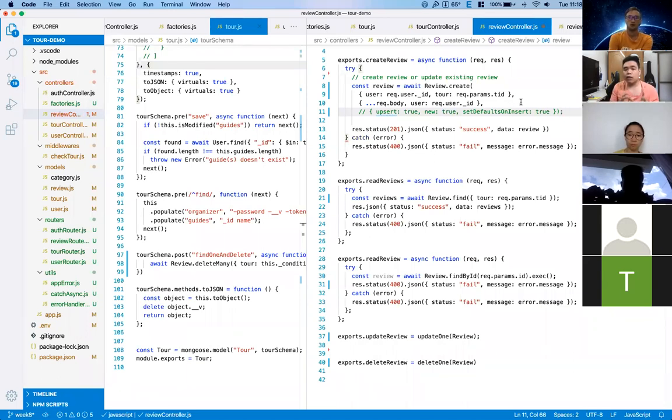I'm going to allow one user to create as many reviews as he wants. Okay, so one user can create as many reviews as he wants. Create user, and what is this? We don't need this. So in the code, it could be a little bit different. Don't worry.